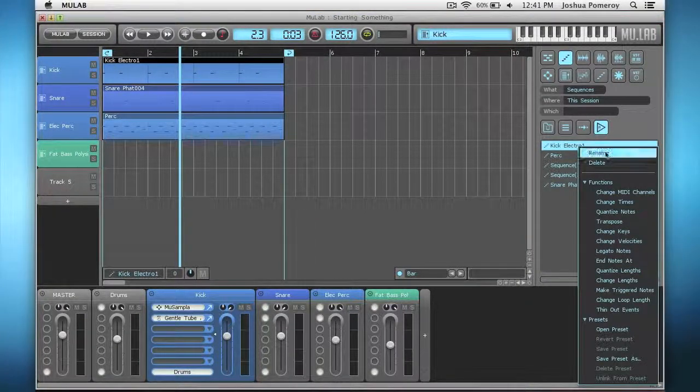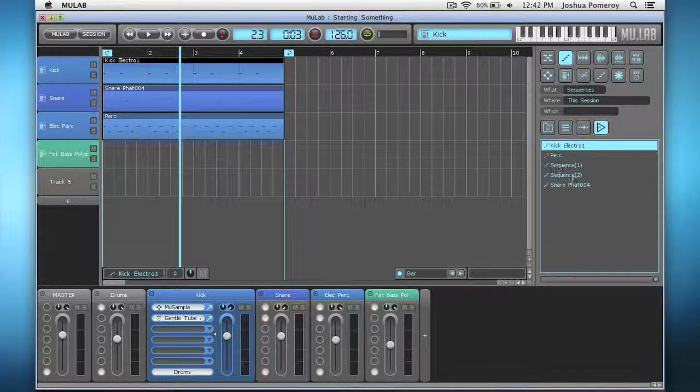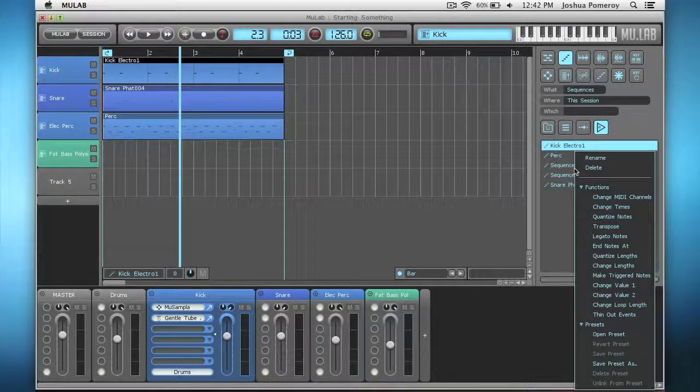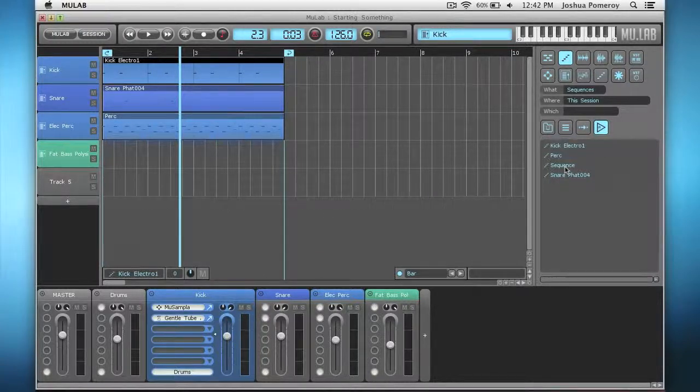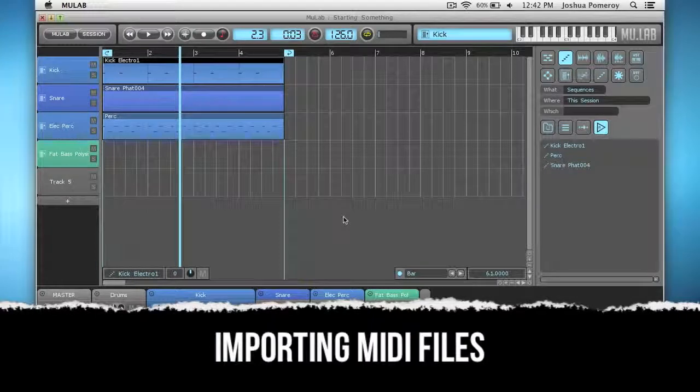You can also right click and rename them from this view. You can delete them. So sequence 1, sequence 2. I don't want these. Just right-click and delete. That easy.